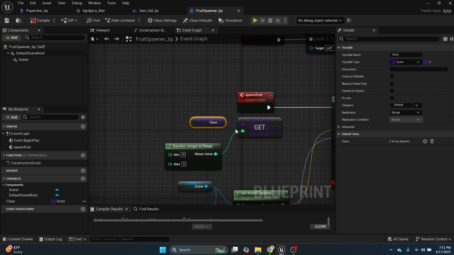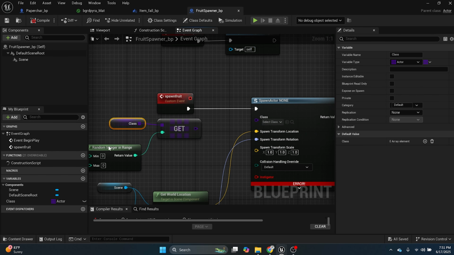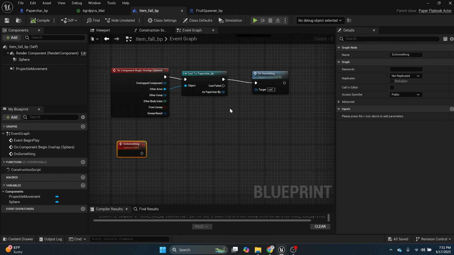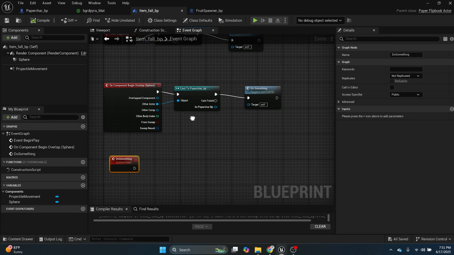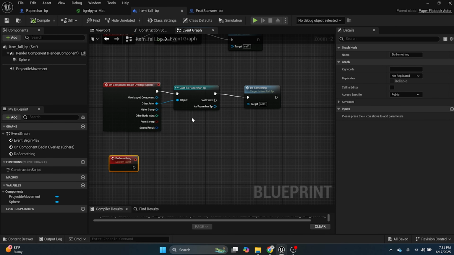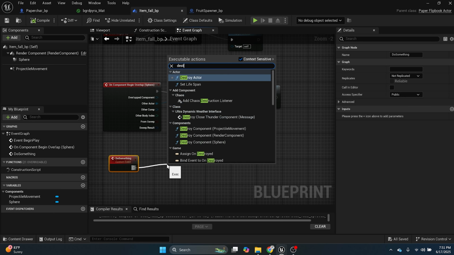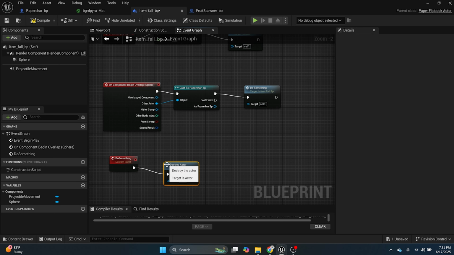So in the fruit spawner, all it's going to do is get this class, and we're going to fill this class up with different actors from the item fall. This is just going to be our main one. We'll just make child blueprints from this one, and then we'll be good to go. That should work. So that's what I'm about to do. For here, let's just say destroy actor. That's the do something for the item fall.